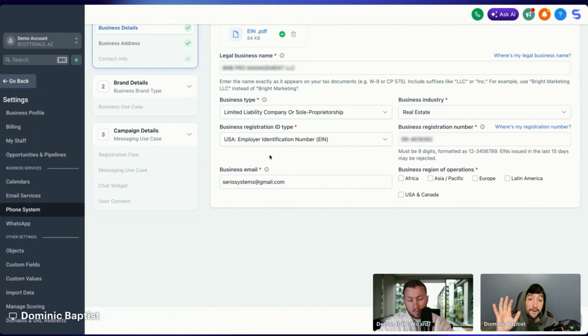I also want to add in one really quick tip to get approved when you start putting in the business emails and stuff, especially in the brand details and everything else. You get approved more and easier if it's an actual domain email. So if it ends in .com and it's their actual domain. So for instance, if I own seriosystems.com, which I do, and it was Dominic at seriosystems.com, that would get approved easier than a Gmail. They don't love Gmail, but for right now, it's fine.